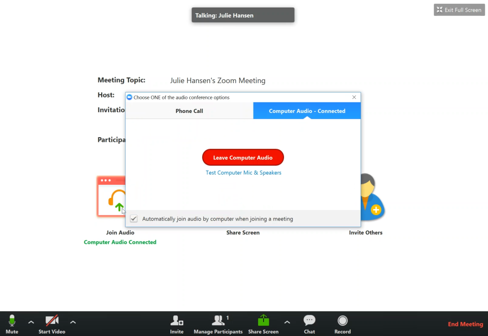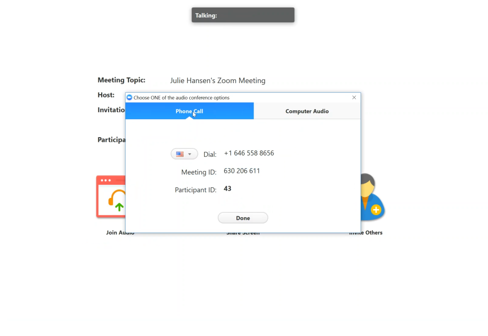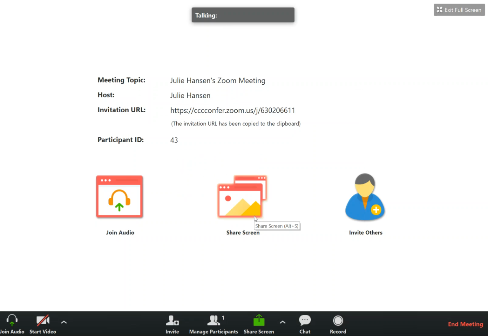All right, I can also click here. I can leave the computer audio, and I can make a phone call. So all I have to do is dial this phone number right here, plug in the meeting number, which by the way is the same meeting number that I just told you to give to your customer, and then you don't have to worry about participant ID. And then it will link you in, so you could be on your phone listening to the meeting. So they could be on their computer using their audio, you could be on your phone, or vice versa, and it still works.